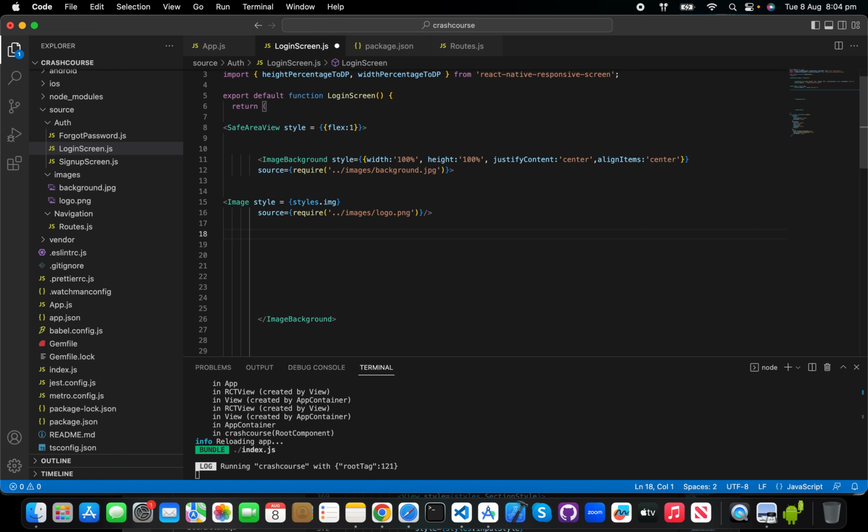Now, what we need for login screen. For login screen, we need text input where user can put the email and password. We need the login button, which user will press to trigger the login function. We need a forgot password option, and we need the register option, like sign up if you don't have account. So these are the things we need. So let's just continue.